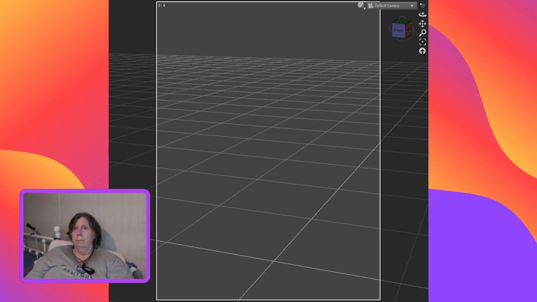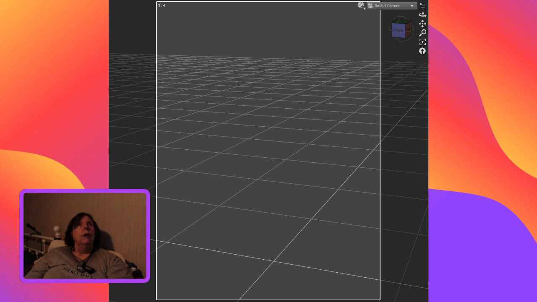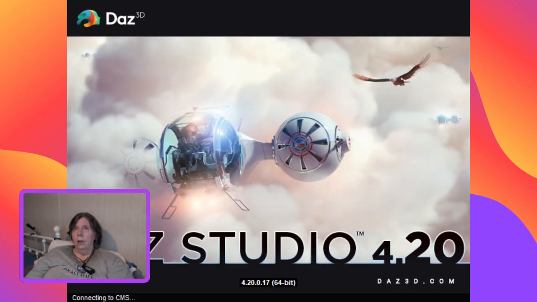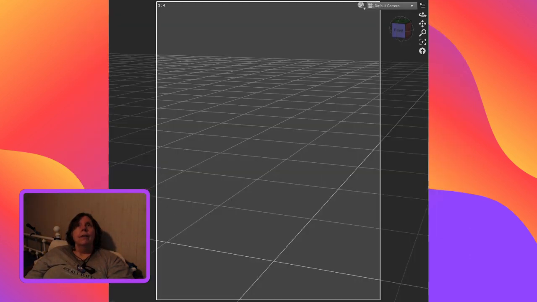Let me restart the program. All right. I will restart the program and see if it works. Okay, let me put DAZ Studio on my bar. I'm gonna put it on my bar. Oh, pin it to the taskbar. Yeah. Okay. Here goes DAZ Studio. Hopefully, restarting it will do the trick. Sometimes it will work. So we shall see. Oh, it's okay. Connect. Server did not accept.